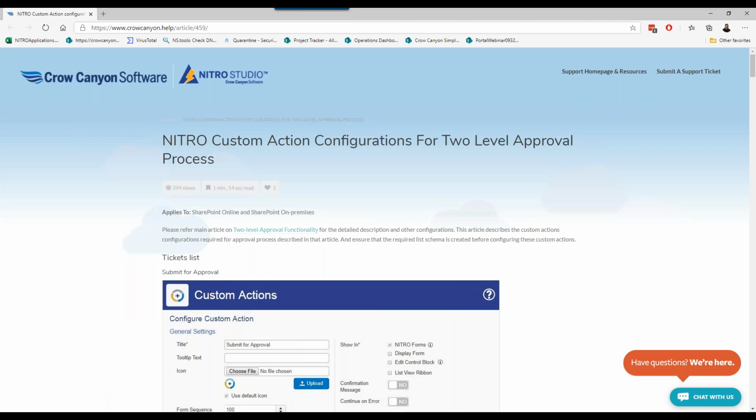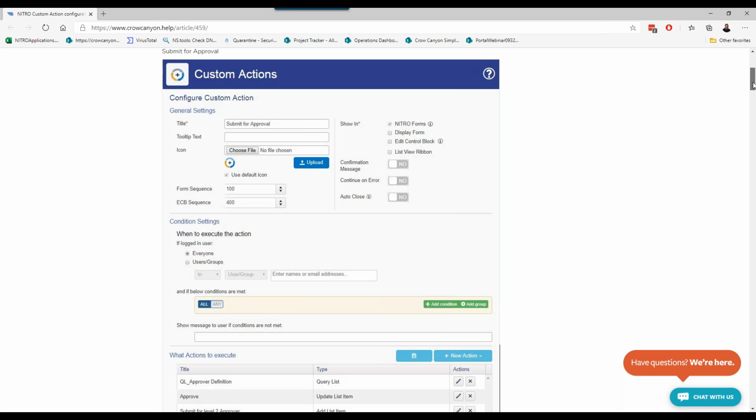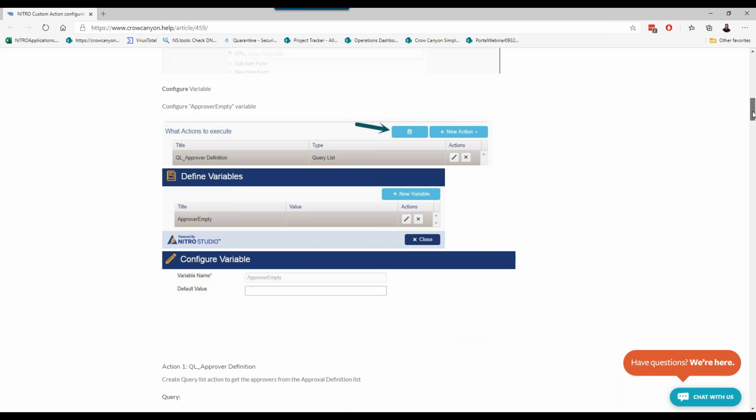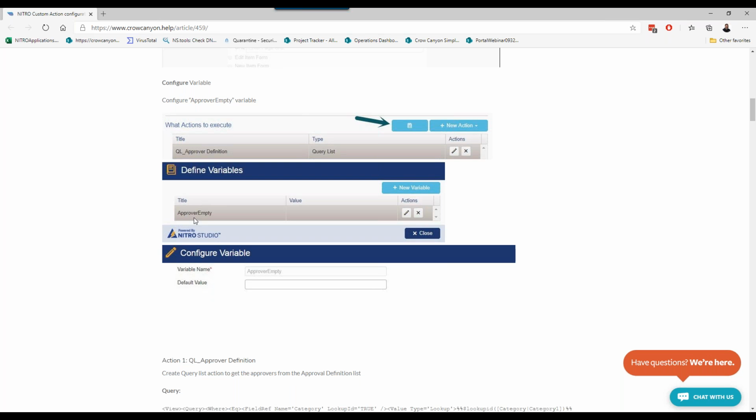We kind of explain how to do this, but what I'm trying to convey today is why. Why are we using this variable? Why are we doing it the way we're doing it? What we're telling you to do in this article is define this variable of approver empty. Well, why are we going to do that?